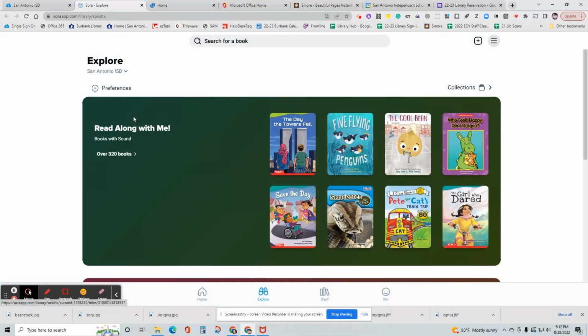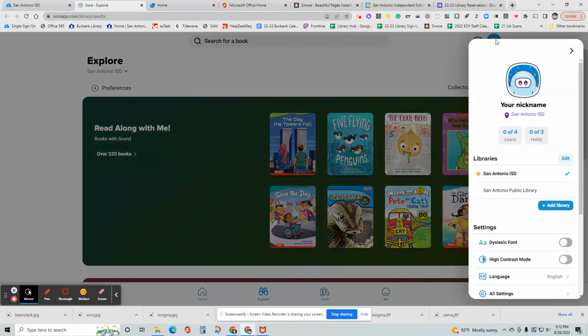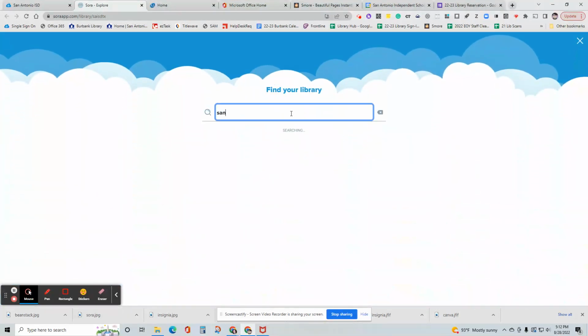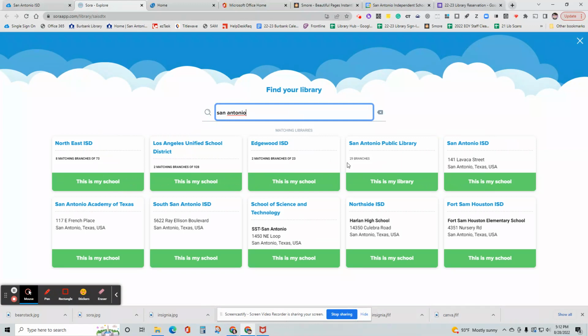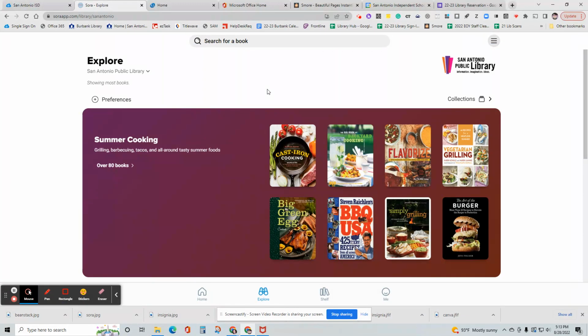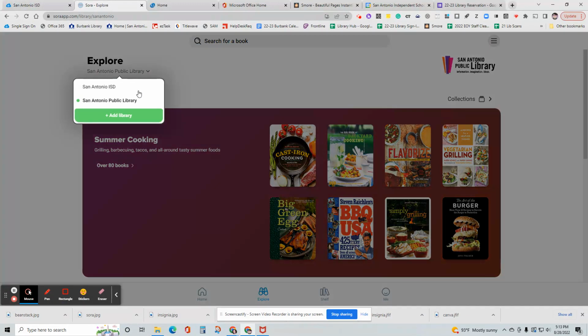And there's two different libraries available. We have one that is just general for San Antonio ISD, but you can also add books from the San Antonio Public Library. In order to do that, you will need to add that library. So you would click on the three bars here and click Add Library. You would search for San Antonio, and then you could choose this particular library and select that to also include in your choices.